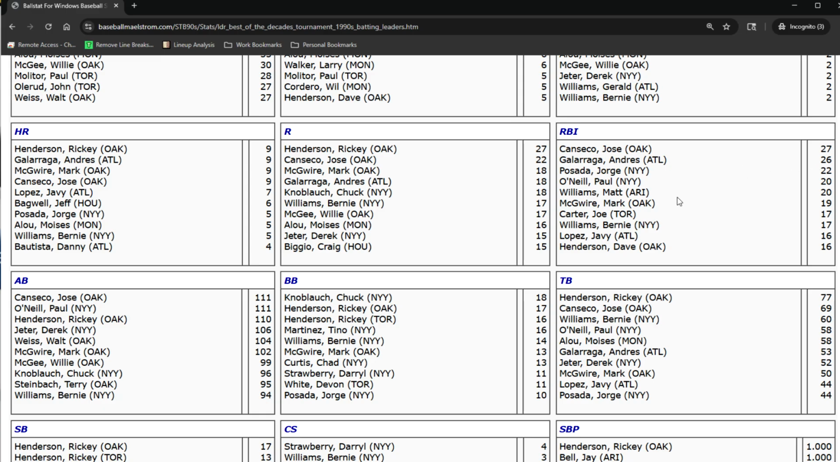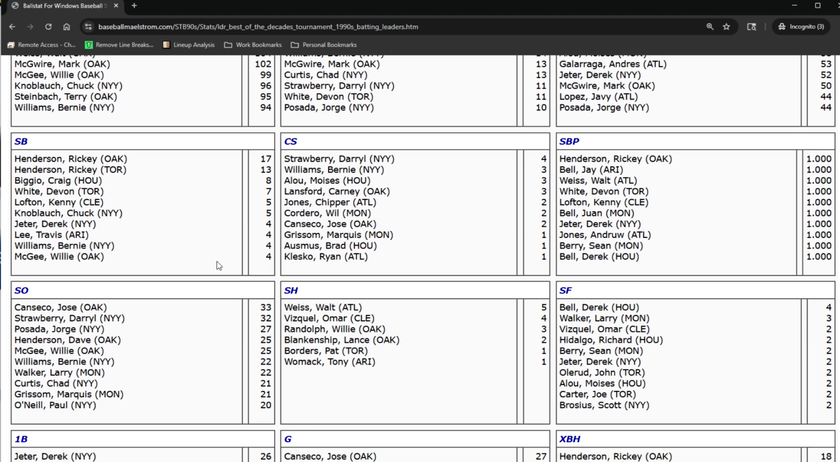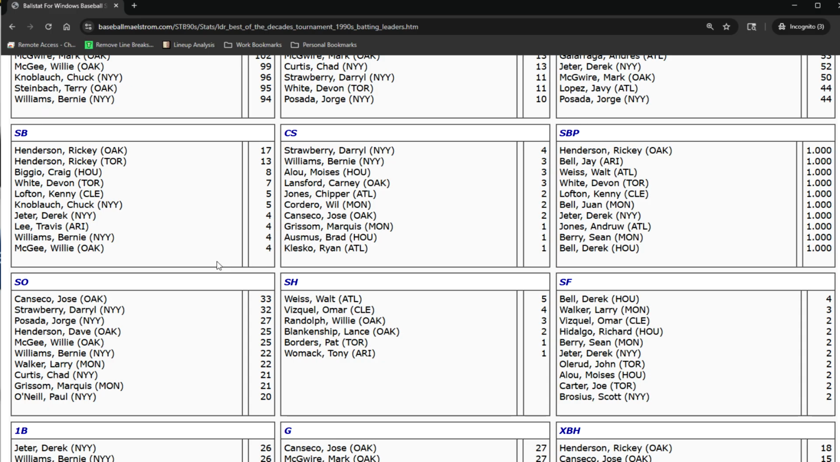But Galarraga right behind him with 26. Now remember, 19 of those Galarraga RBI came in the World Series? Crazy. And then Ricky led on 2 different teams for stolen bases. 17 with Oakland, 13 with Toronto. Pretty much every time he got on base, there was a threat there of him stealing.